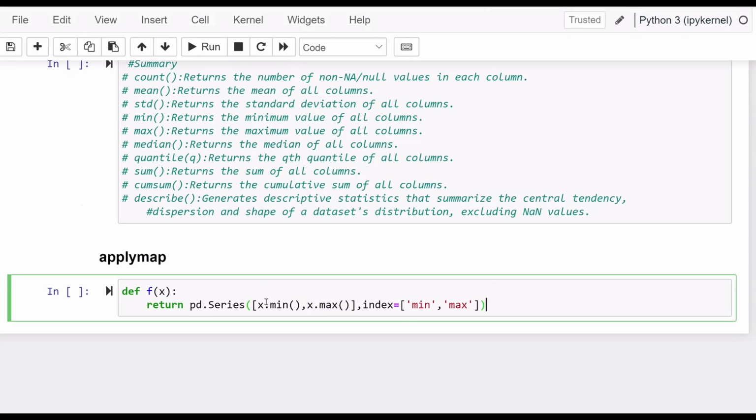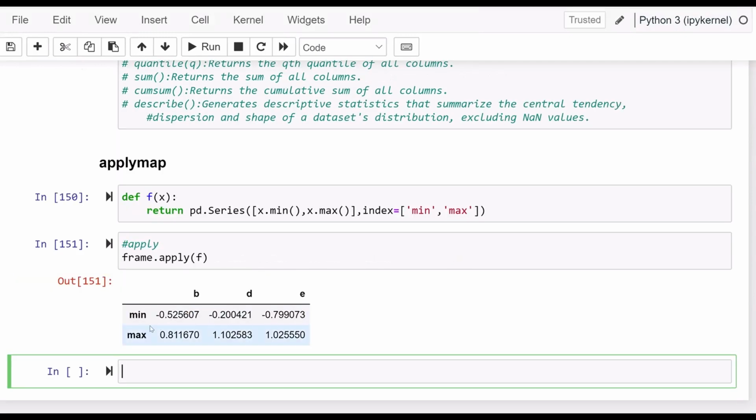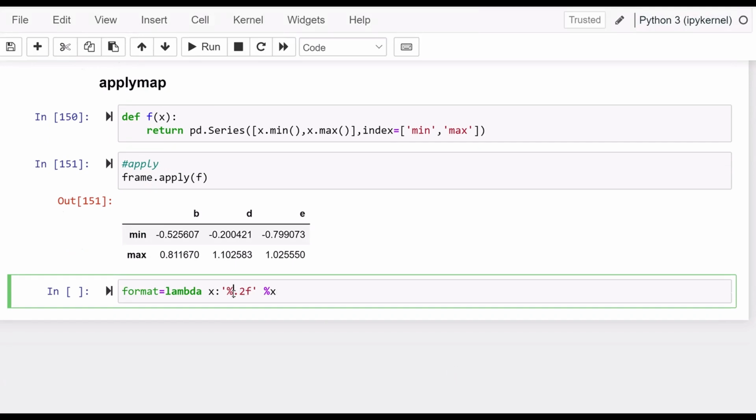So here we want to get, for all the rows or columns, the minimum and maximum. If we apply this, we are getting the minimum and maximum for the columns. Now, suppose you wanted to use applymap, whereby you want to format the values of a frame in a certain way. For example, we can use these formats whereby all the values will have 2 decimal places.